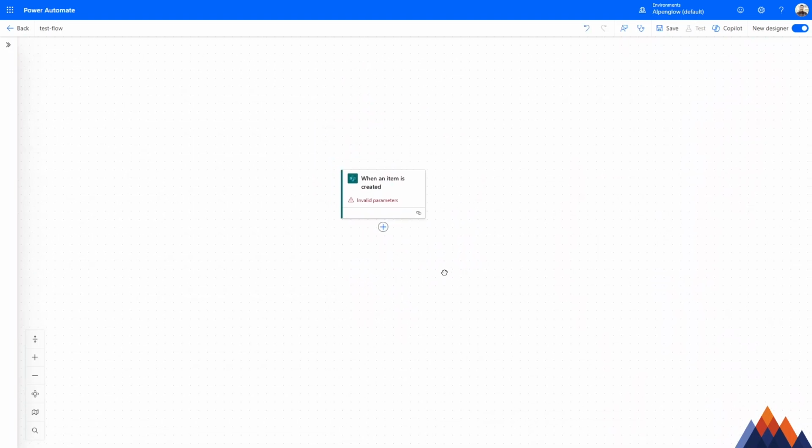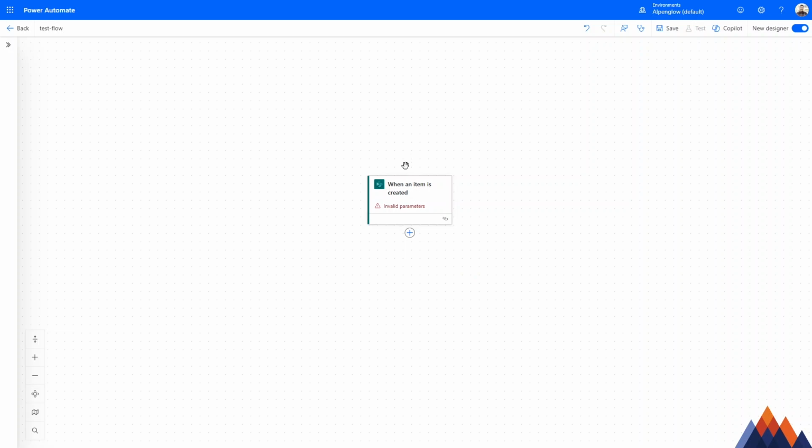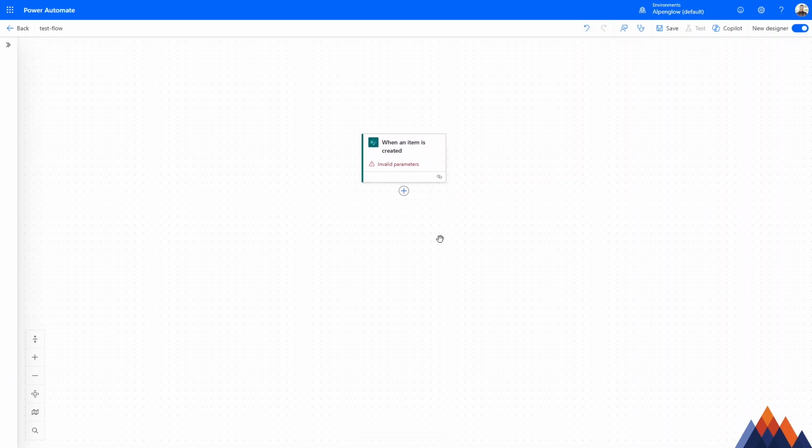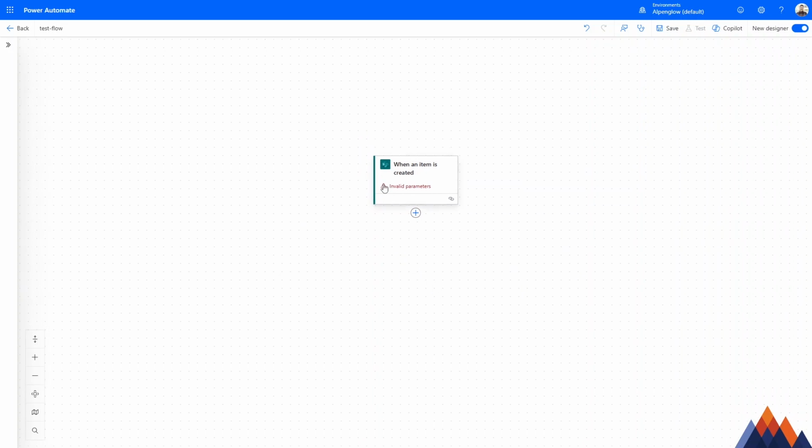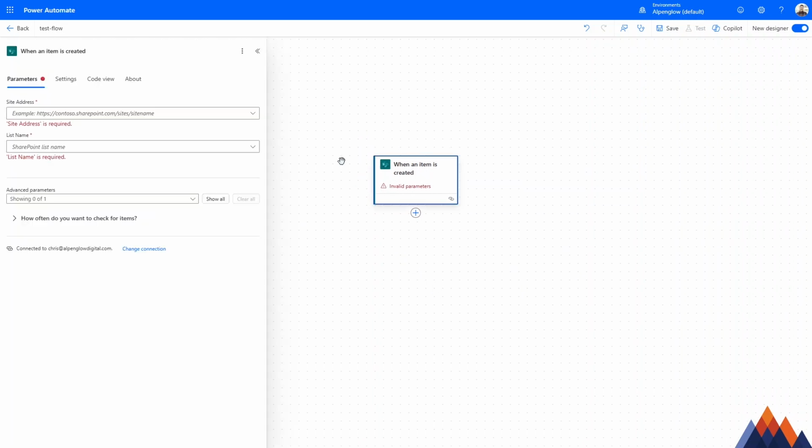All right, so we've got our big canvas. This looks a little excessive right now, but as you work on more and more complex apps, especially those with different conditions, you'll end up using quite a bit of horizontal space. The first thing we want to do is update our trigger. So if you click this, we need to tell Power Automate what SharePoint list it needs to watch and then trigger when a new item is created.